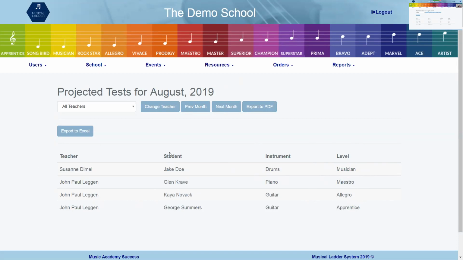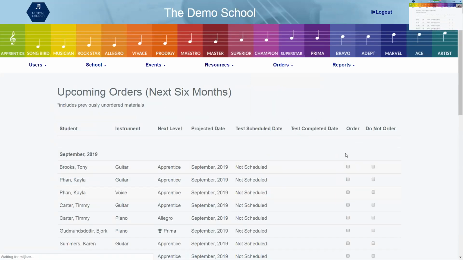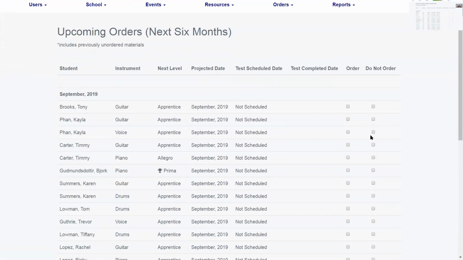And this is going to correspond as well with your orders. So we've got some upcoming orders for when people have their tests scheduled and they're on a specific level moving towards a new one. We're trying to hone this so that once they get scheduled, you can actually order this. This will send an email to our staff to tell us what to order. Again, we're enhancing this. We need to know bracelets versus trophies.